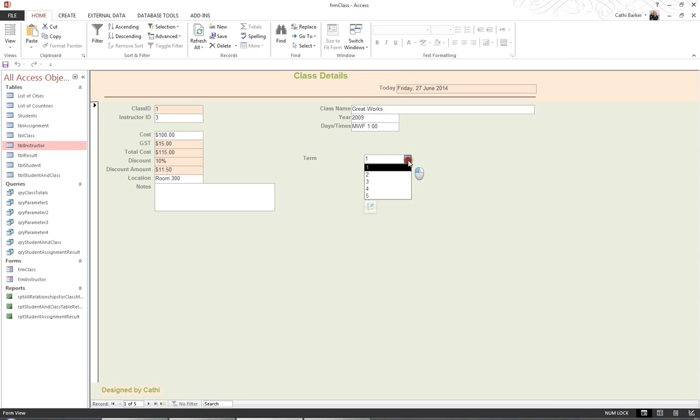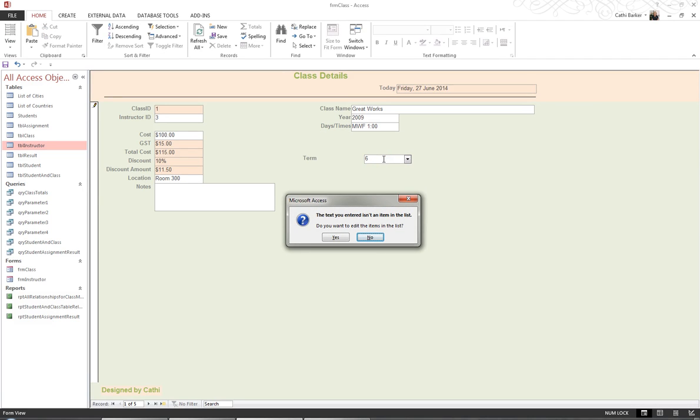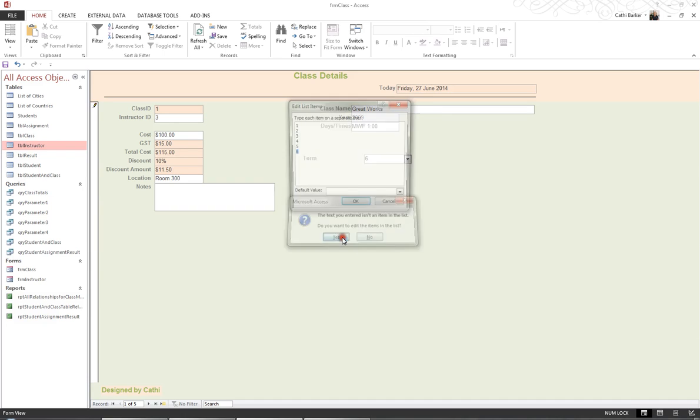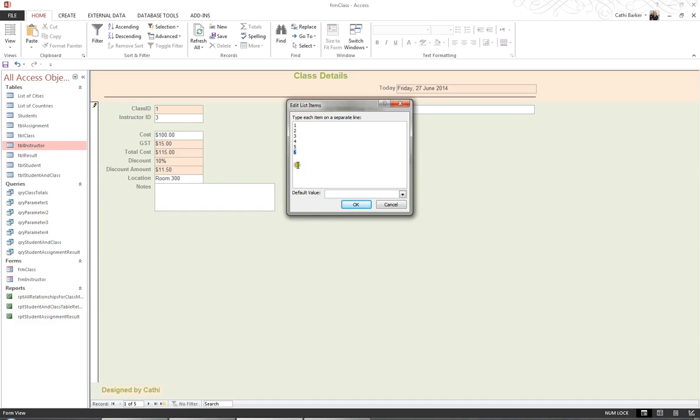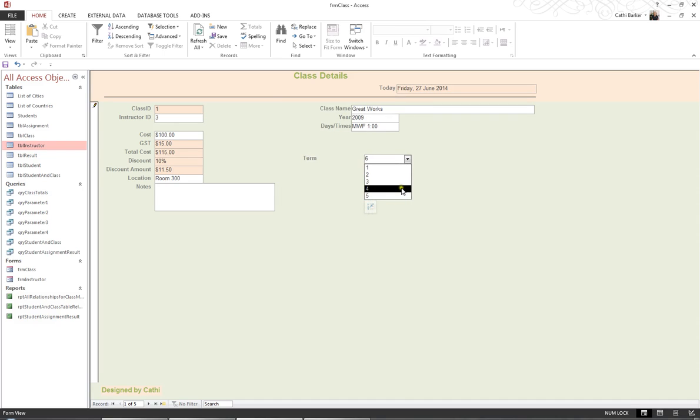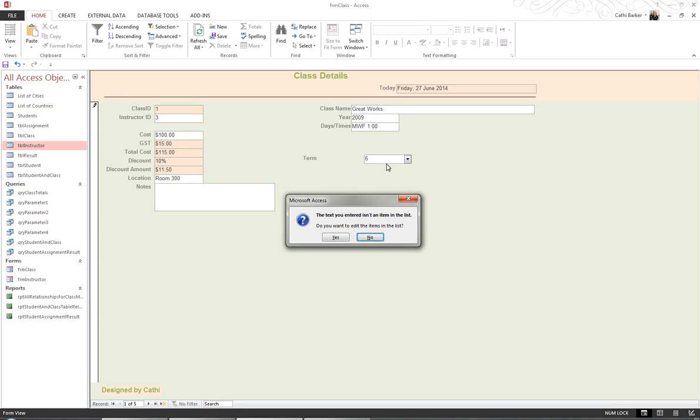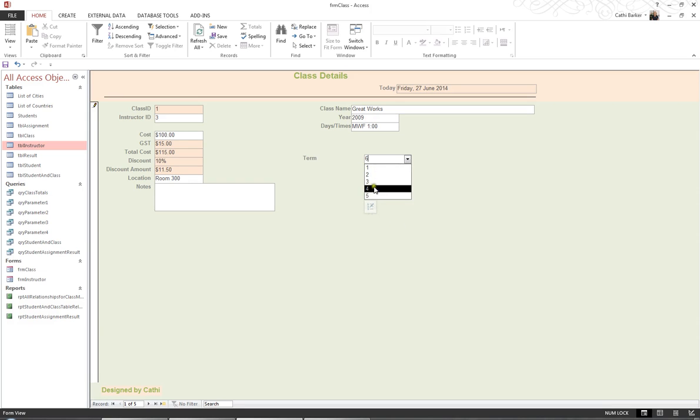If I hit the drop down, I can see my 5, and if I try to enter term 6, as soon as I go tab, the text you've entered isn't an item in the list. Do you want to edit the items in the list? So I can actually change it, alright, or I can go no. So as soon as I go tab, I'll say no and choose, say, term 1 again.